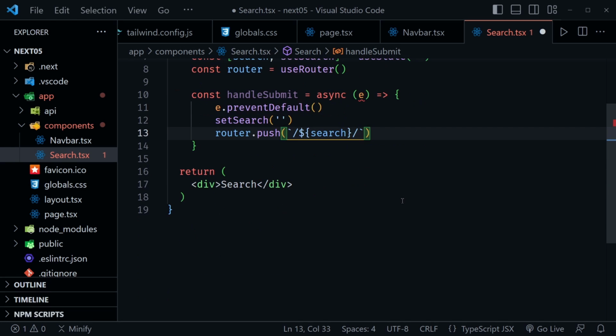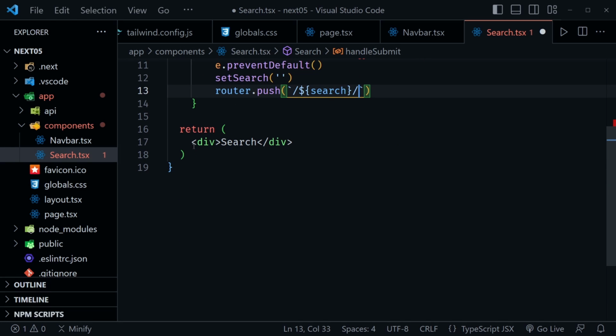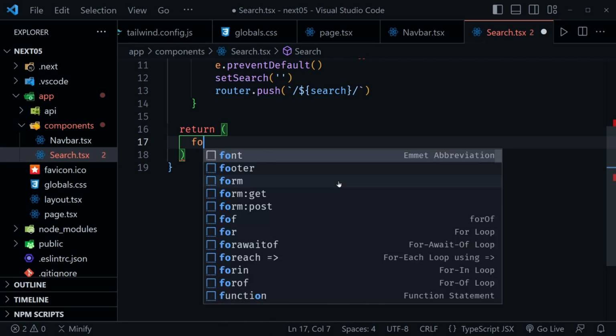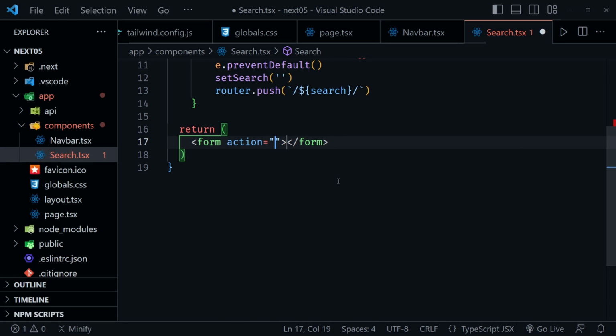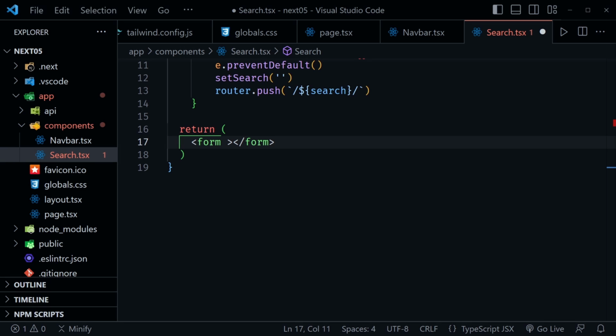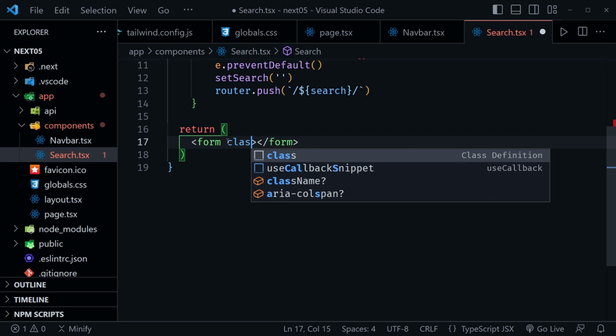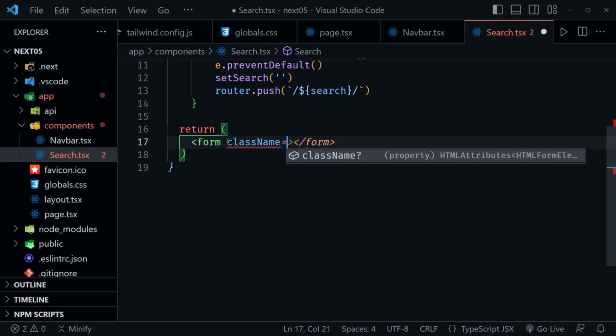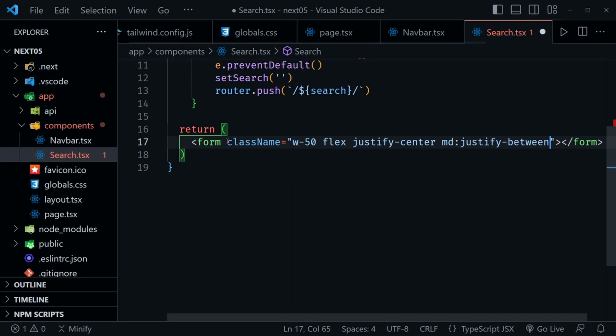Now let's change what we return here. So our return can still have the parentheses, but we'll remove this div. We're actually going to have a form. Now this form will not have an action on it, but it will have an onSubmit, and it will have more classes from Tailwind. So let me just grab the classes first, and we'll put className over here. And we'll set that equal to the Tailwind classes that we are applying.